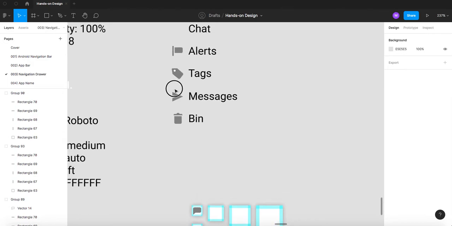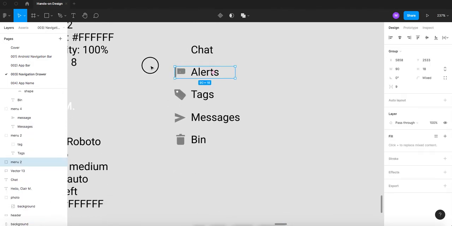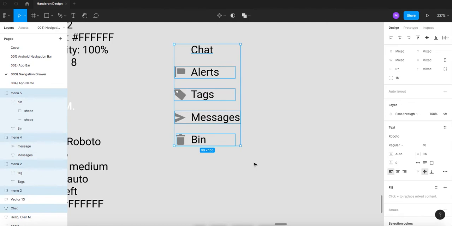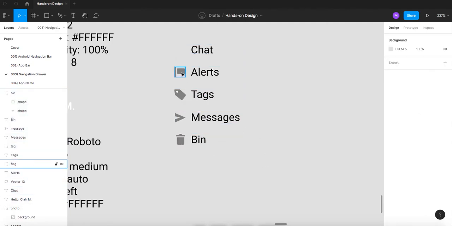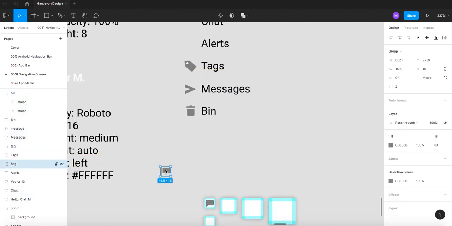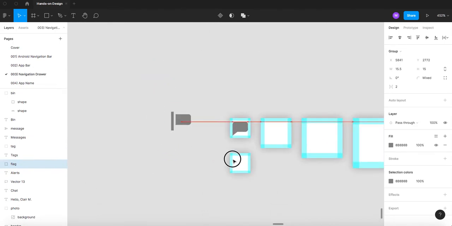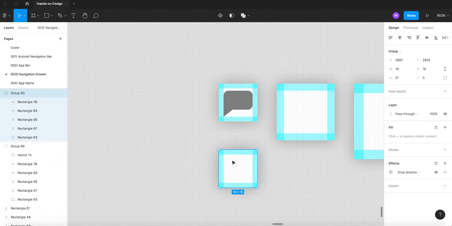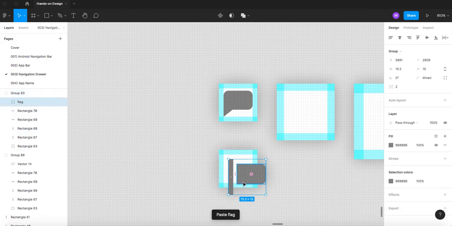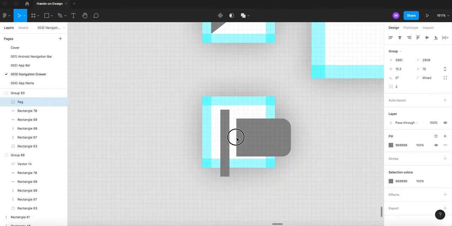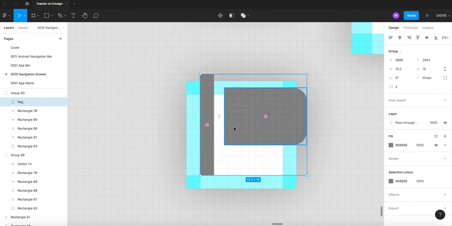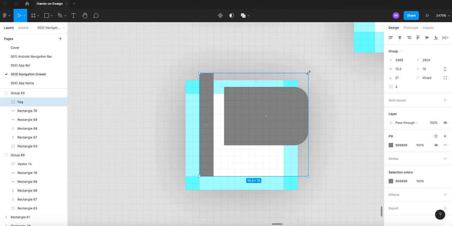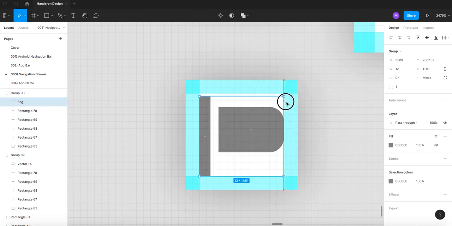We have this alert. I will select all of them and I will ungroup like this. It's better now to move around. So I will take this flag, I will place here. It's behind, I will press Ctrl X. I will click here, Ctrl V. Then I will zoom in. I will place properly. I will press Shift. I will click here on this anchor. I will decrease its size.